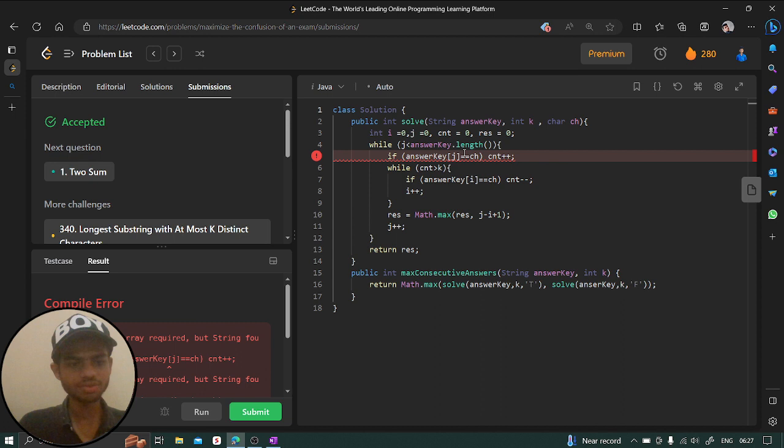Fine, it's working. Answer key of j is nothing but equal to c, right? Alright, so we can't use it like this, we have to use dot charAt. Again the same thing, charAt of j, and we have to do here as well, dot charAt of i, right?